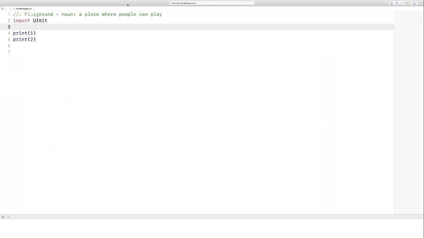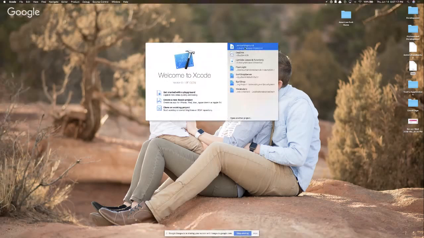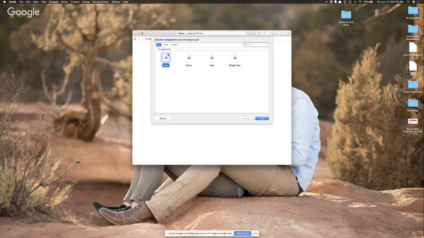I'm going to reset here. Go into Xcode again. And let's go ahead and do a new playground. And Andrew is recommending a macOS playground. So let's do that.